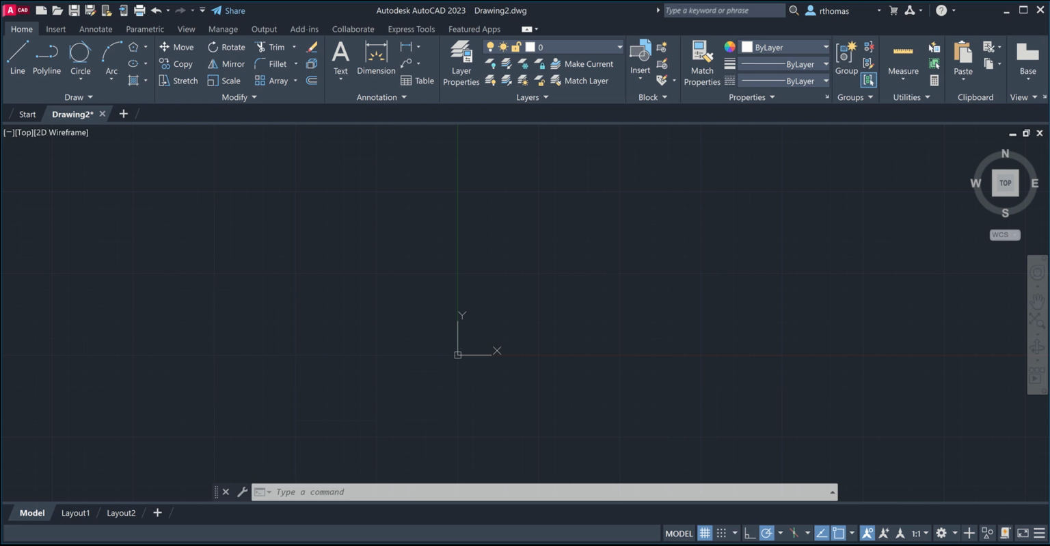AutoCAD uses three coordinate systems. The first one is absolute, i.e. it uses the intersection of the x and the y axis as a reference, the origin, 0, 0. So everything in absolute is relative to that 0, 0.